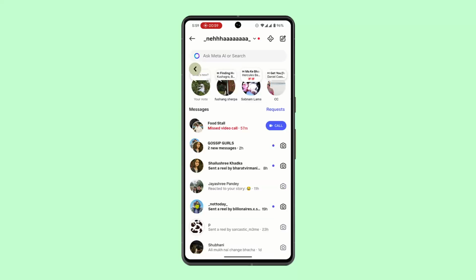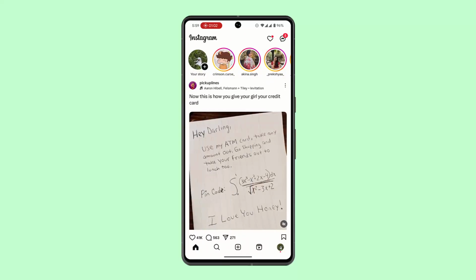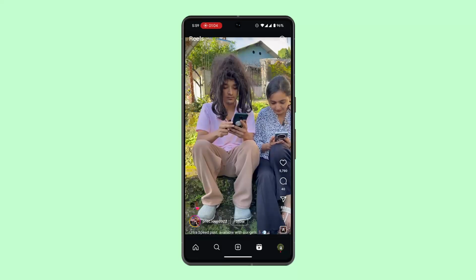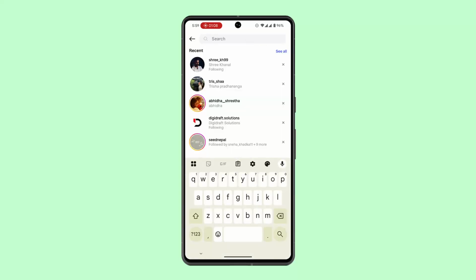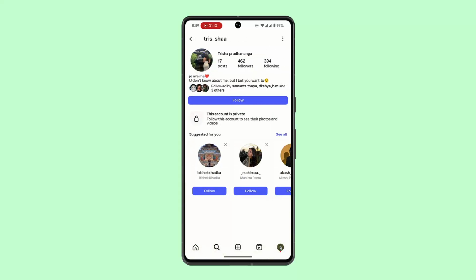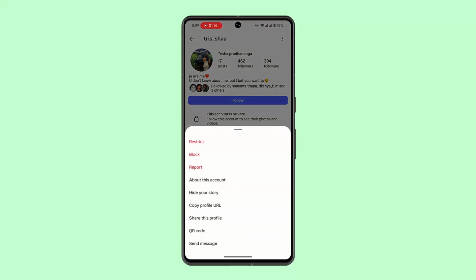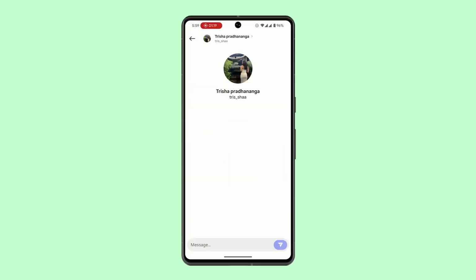And likewise, let's see if it's somebody that you don't follow. So what you want to do is just go ahead and open up their page. So let's see, tap on the search bar and type in the name. Now as you can see, there is no such option as to message. So just click on the three dots and go to send message at the bottom.